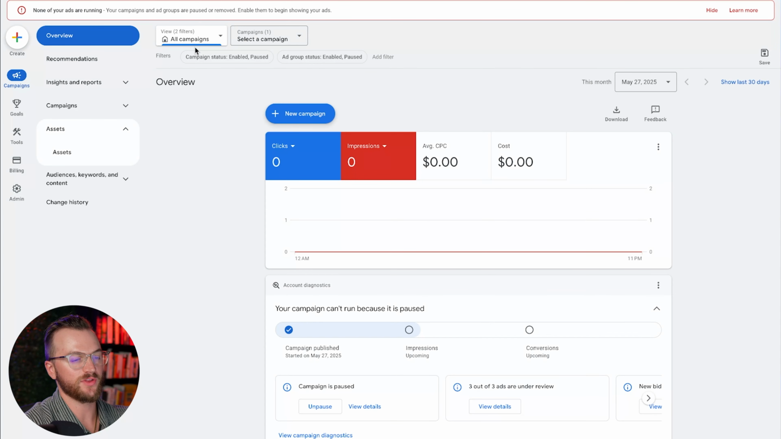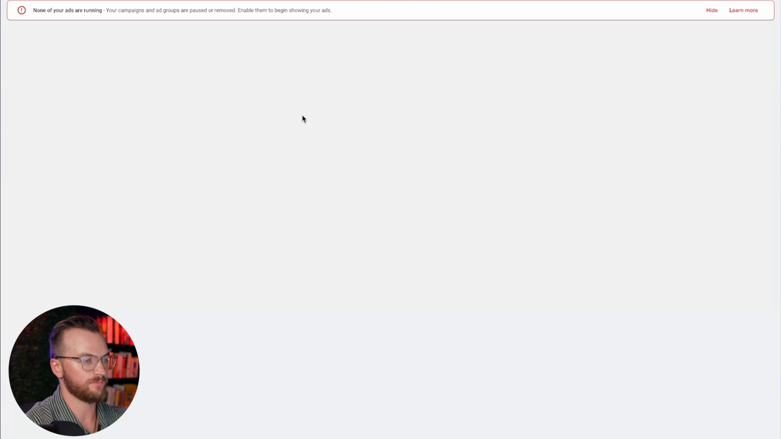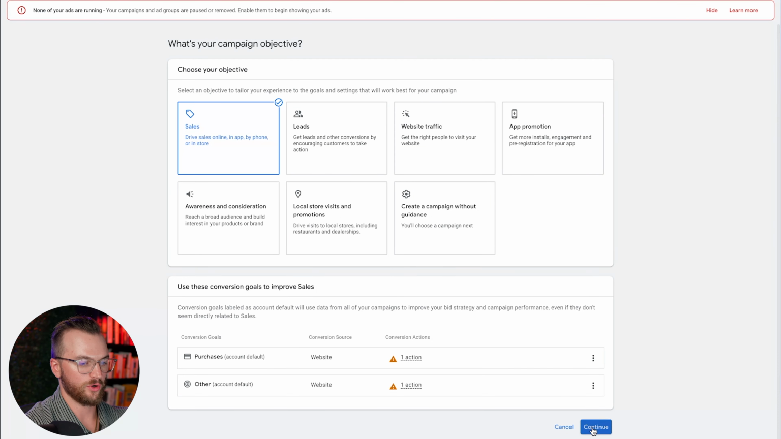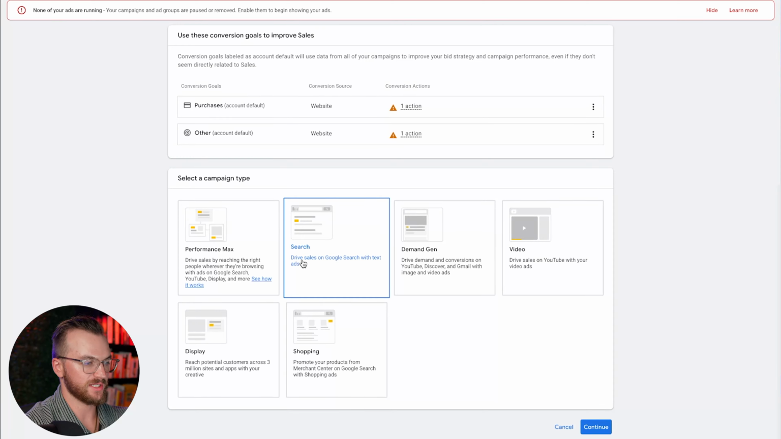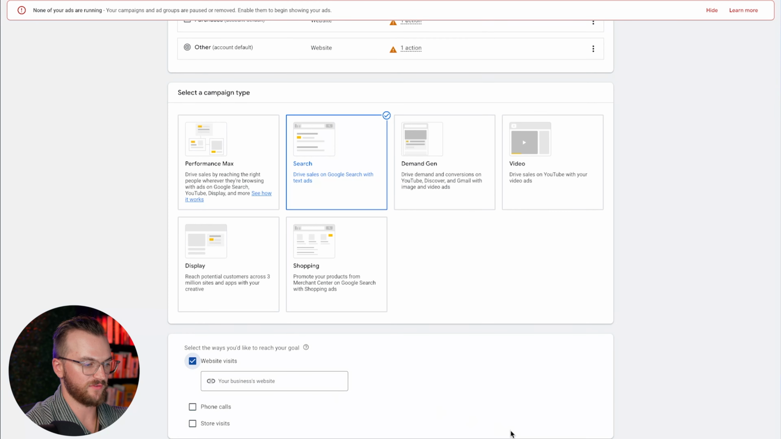Now let's go back here. The next campaign that's a staple to run is a branded search campaign. So we're going to go ahead and set that up really quick here as well. So go to new campaign. We're going to go to sales again. We're going to go continue. We're going to select search. We're going to go website visits right here.